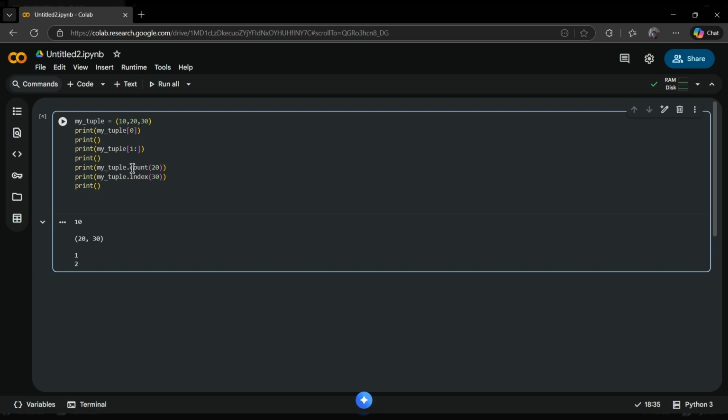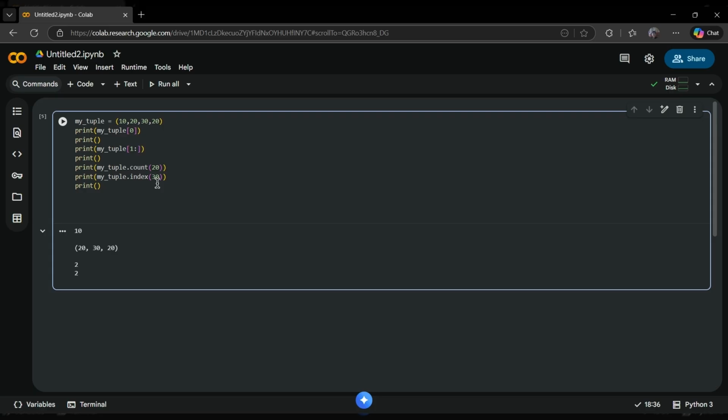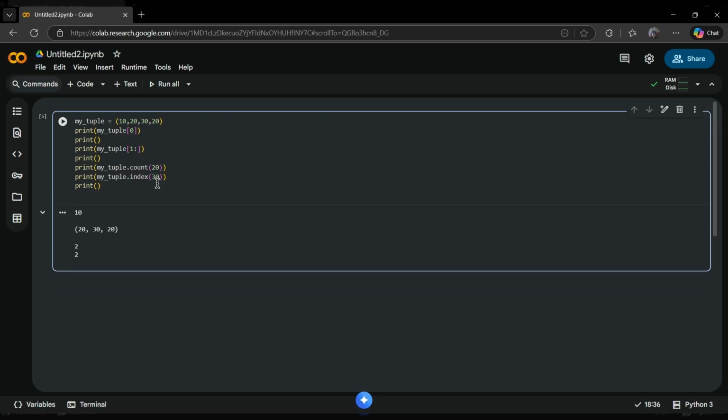So basically, let me just explain this in simple terms. It just checks how many times 20 is there in the tuple. So now if I put 22, see, this is the use of the count feature. When you're working on thousands of lines of code, or hundreds, this is a useful tool.